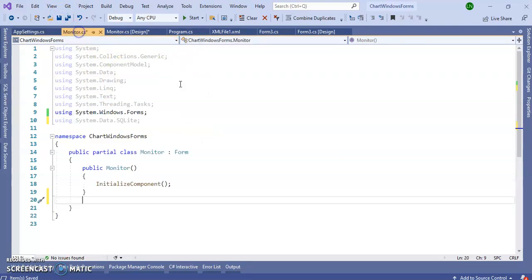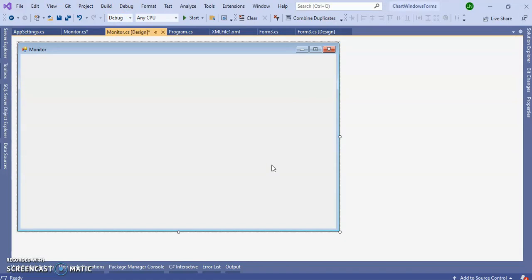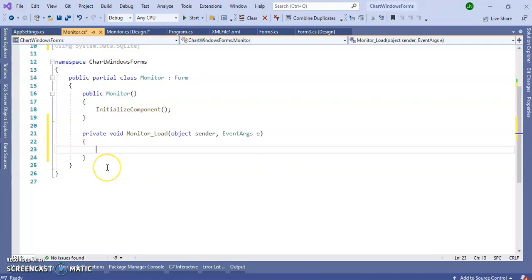Now go to Monitor.cs and here we'll write the code to create the database if it does not exist. For that, I will go to the Form Load method. Double click on this form. And inside of this, you will write the method name to check the database.